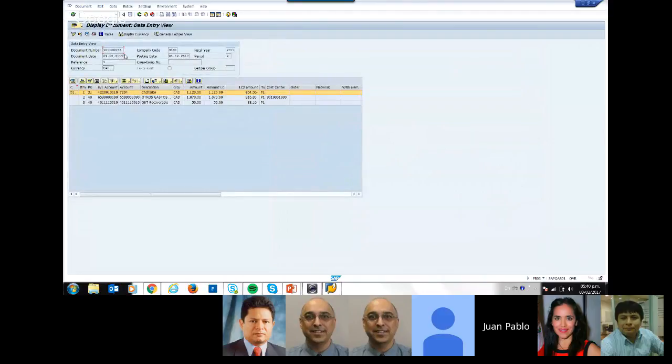Here is our document. As you can see, we have different line items, okay? This was an invoice that we created for Chicharito. The first line is the vendor item of 1,120, the expense account of 1,070, and the tax. And in this column that I am highlighting, we see the cost center. So, as I was saying, the second line is the expense account, and it was posted to a cost center.